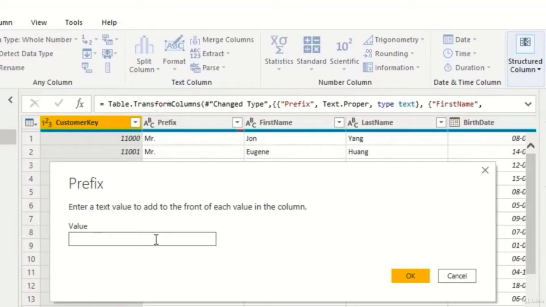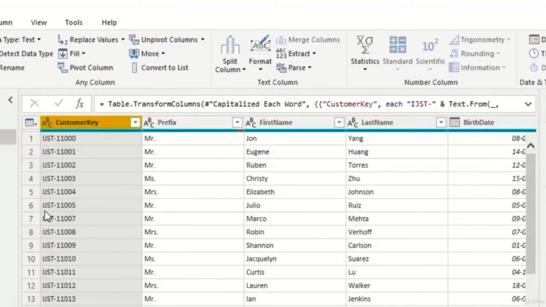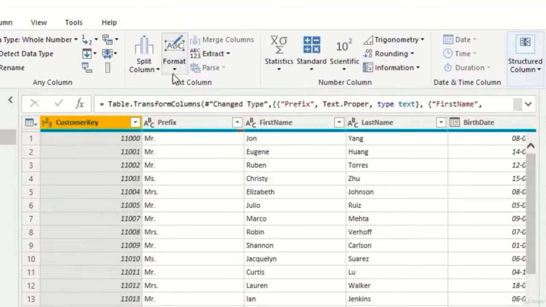Here, enter the value that you want to be added as the prefix, that is the text in front of each value in the column. So I'll add IJST hyphen and OK. So you can see that the text value that we mentioned has been added as a prefix over here. So that was just a demo. I actually do not want to make that change. So I'll remove that step from here.